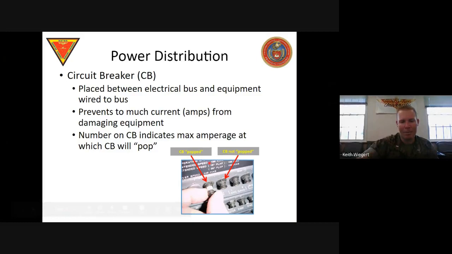So you can reset it. If you reset it, hopefully it stays down. Otherwise, if it's still getting too much voltage, it'll pop again. You never want to press and hold a circuit breaker in, or you will fry that component.